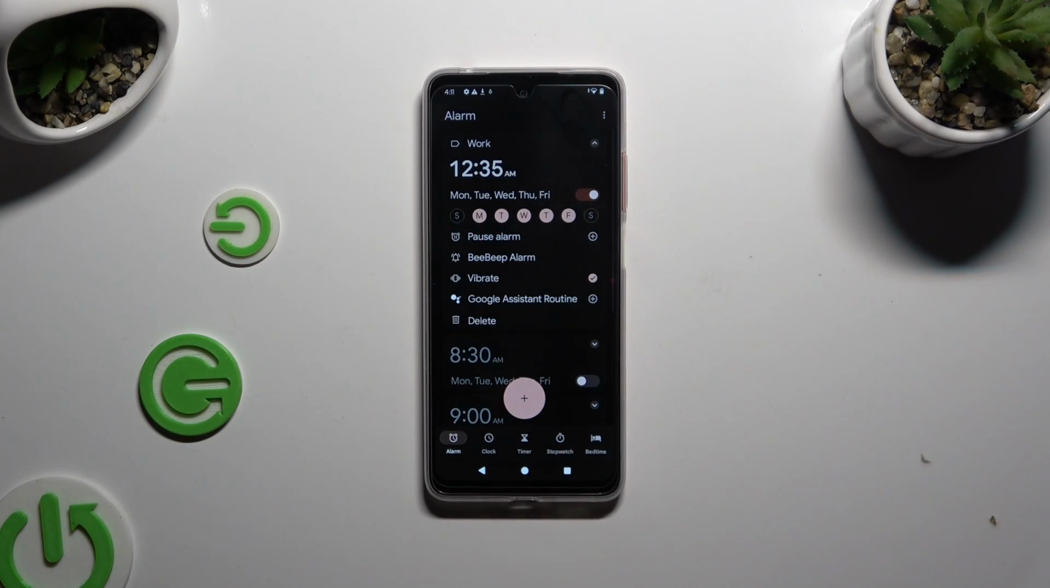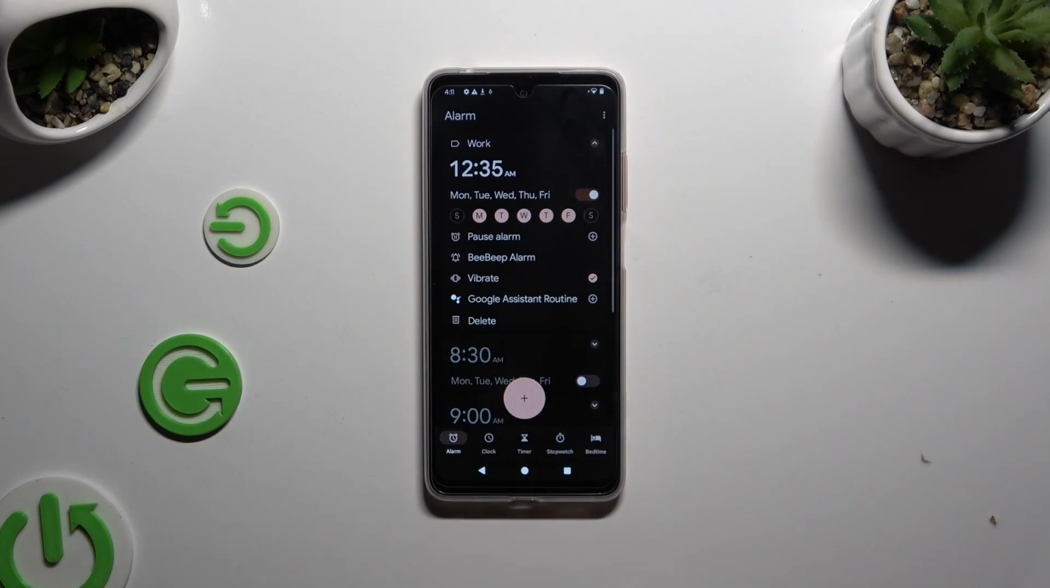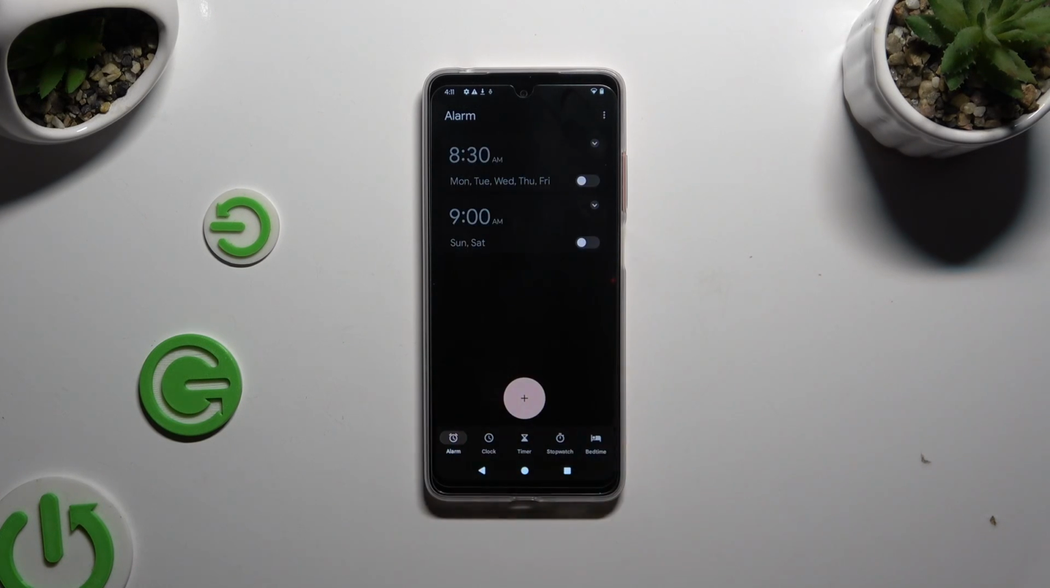To delete one of your alarms, click on the same icon at the top right corner and then select this bin at the bottom left one.